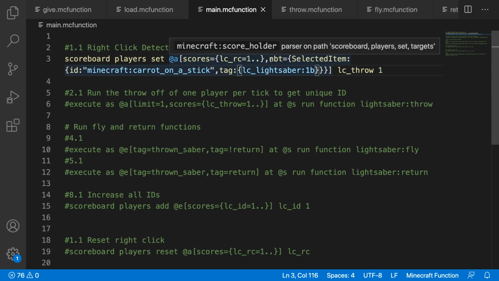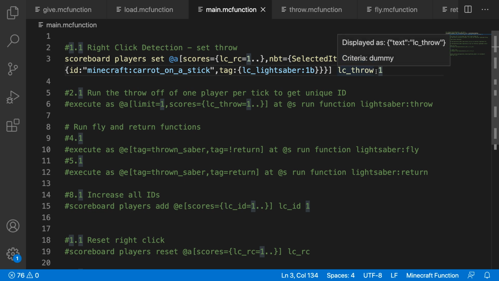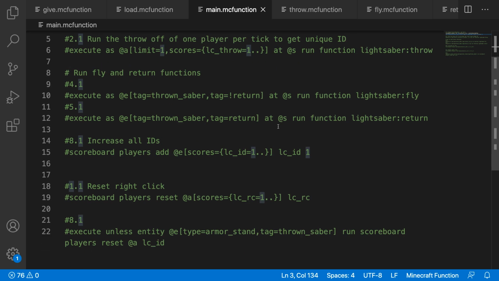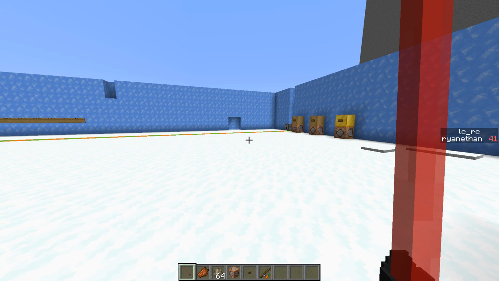And if all of those are true, meaning they right clicked with the lightsaber, then it will set their LC throw to a value of 1. So now anytime their LC throw value goes to 1, then I know that they actually threw a lightsaber as opposed to any right clicking item. And now I also want to make sure that I reset the right click scoreboard anytime that they right click, so that it actually resets even if they use a non-lightsaber.